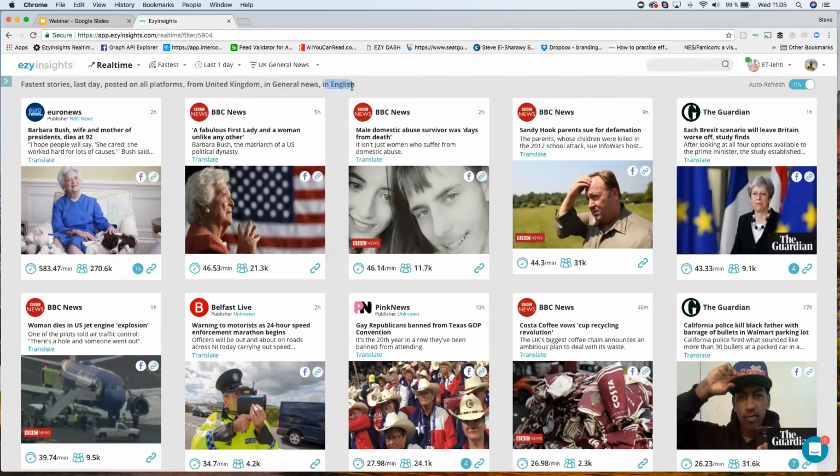And we also have a language specified. Now, you don't need to have a language specified at all. You don't need to have any of these things specified, but this at the top is a summary of what we are looking at right now. So every story card, every story, every article, all the content you see on the screen is determined by the filter settings that are summarized here at the top.